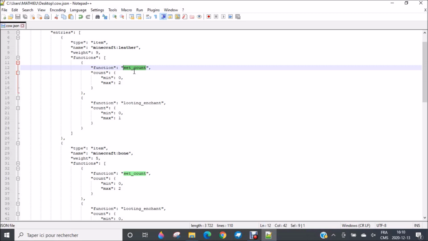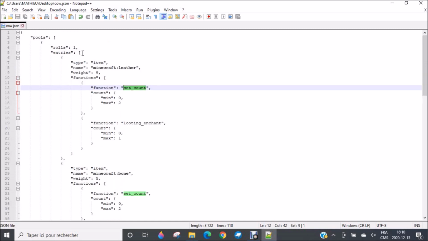In fact, there are a lot of kinds of functions. You see, this one is set count, this one is looting enchant. What's the difference? In fact, set count is to determine how many of these items you want. So for example, here, if the cow decides to drop leather when it dies, it will give you a minimum of 0 and a maximum of 2 leather, okay?